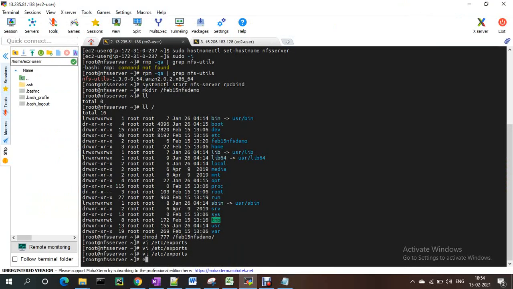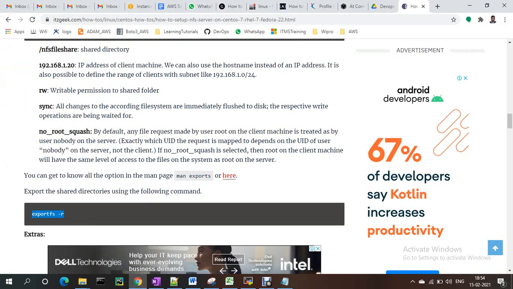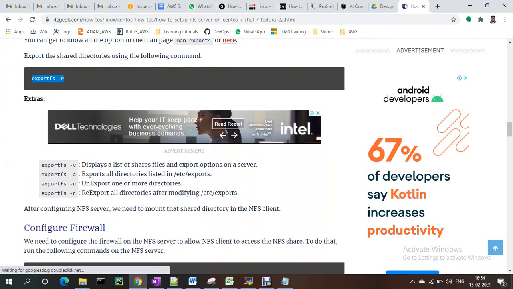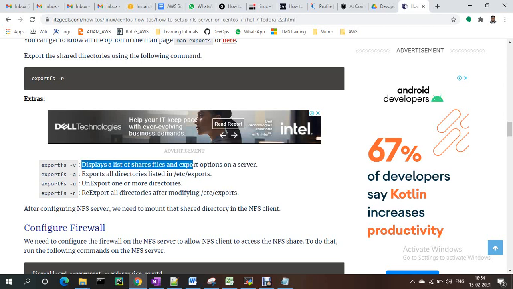exportfs -r. So whatever changes are made, they will be exported in this file. It exports all the directories after modifying, whatever changes are made on this folder will be exported. -v will display the files and folder options on the server. exportfs -a -u undoes the export of one or more directories, meaning it will be removed.